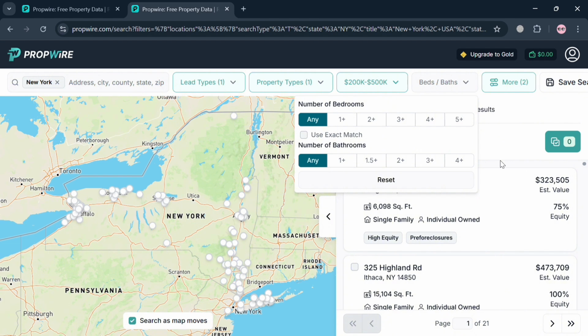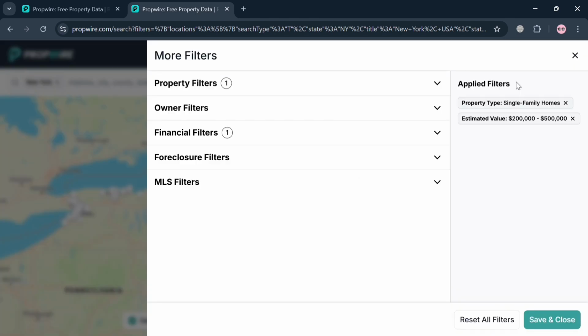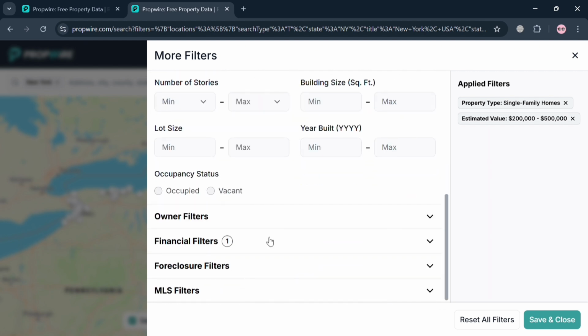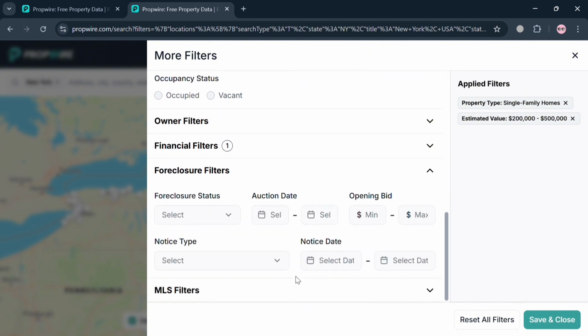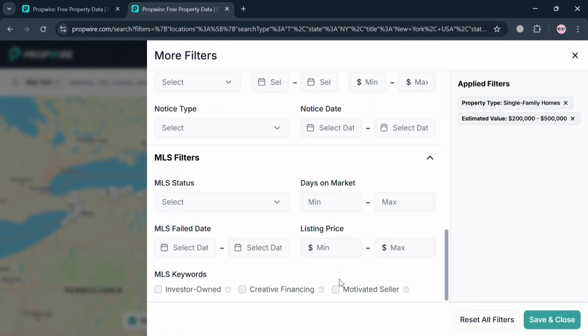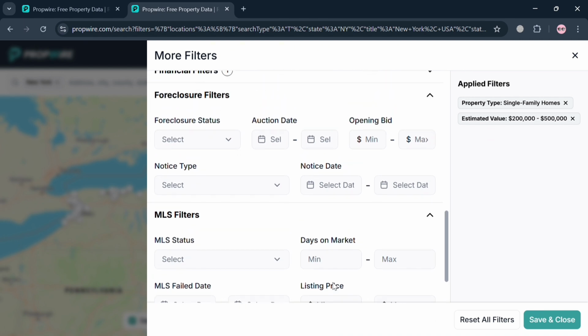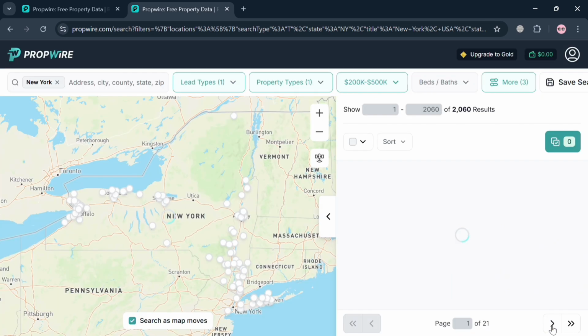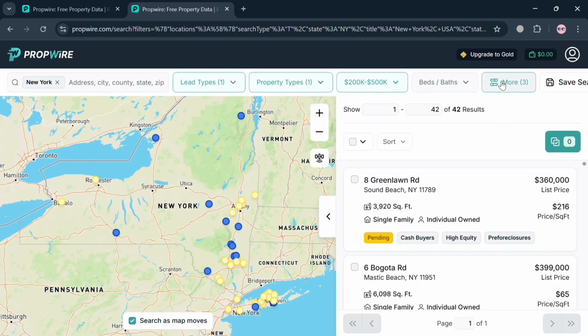You can also select the number of beds and bathrooms, but just click these more filters. You can start adding additional filters here, including property filters. If you scroll down, it will show you that you could also add owner filters, financial filters, foreclosure filters, MLS filters, and many more. In this option below, I'm just going to enter the MLS filters for the listing price, which is the minimum to maximum price range. So again, for the listing price, I'm just going to enter from 200,000 to a maximum amount of 500,000. And upon entering all of those filters, it will show us here a result of 42 listed.